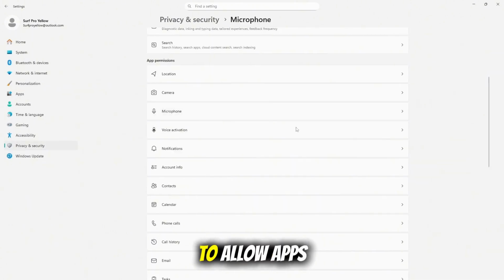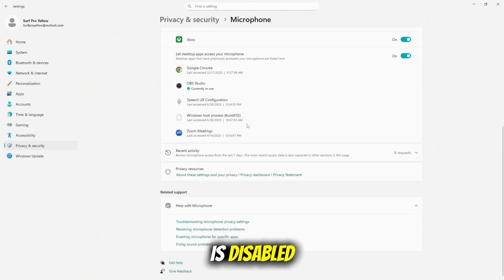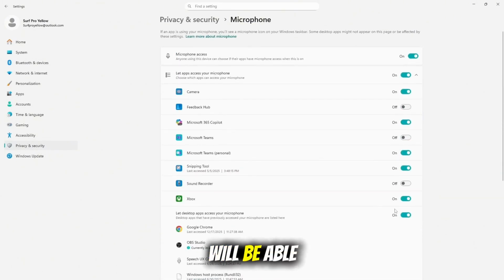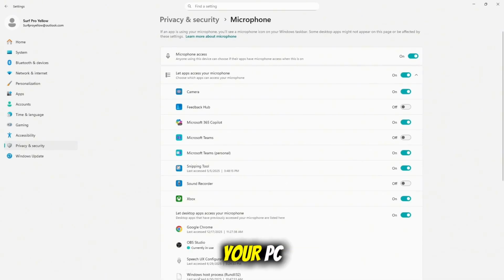Make sure the option to allow apps to access your microphone is turned on, because if this is disabled, none of your apps or games will be able to use your mic. After you enable it, confirm that the microphone you are using is the one properly connected to your PC.